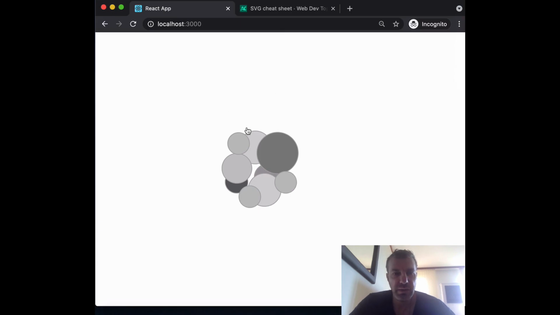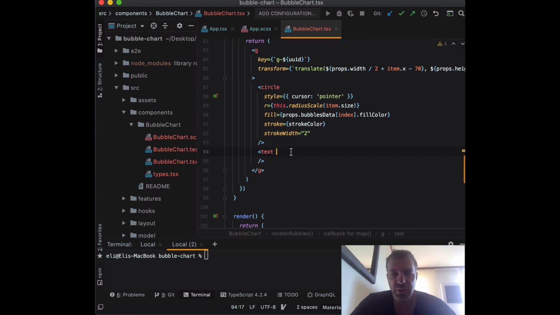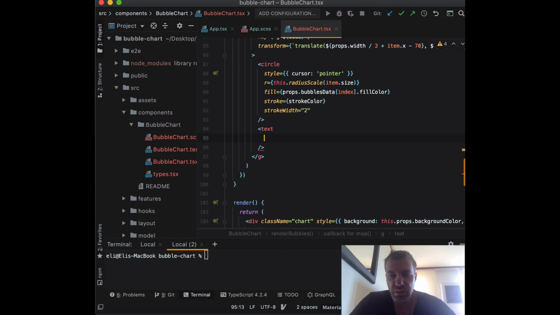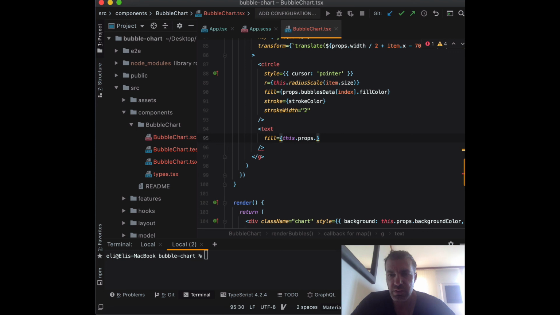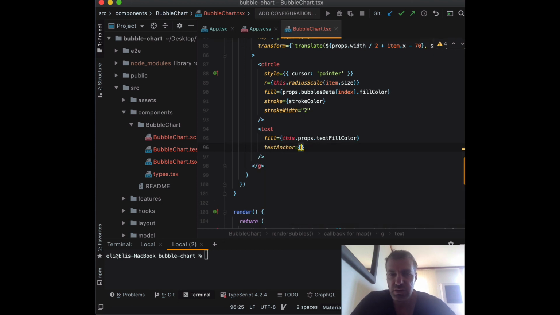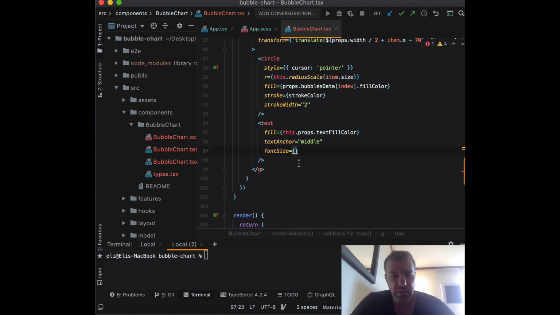Refresh localhost, you could already see that the bubbles are showing up, so everything is looking great. Now the last element we need to work on is the text. So we want to put the label of each one of those elements. What we'll do is use the fill for the text, and we can use the props text fill color that we pass from the parent component. For the text anchor, I want to align it to the middle of the bubble. For the font size, if you remember, we set it here, so we can just use that using template style, because it needs to be in pixels, so we make sure it comes with the px for it to show. And then for the font weight, I'm just going to use normal.